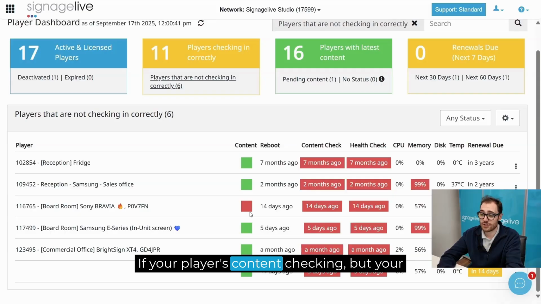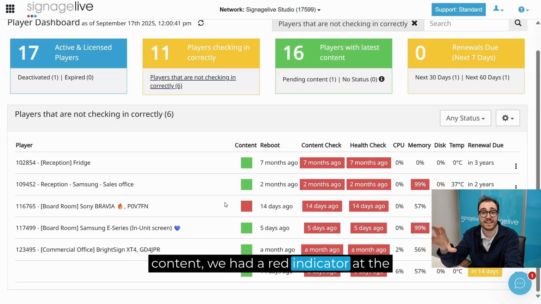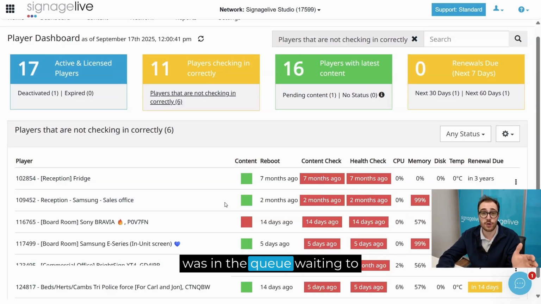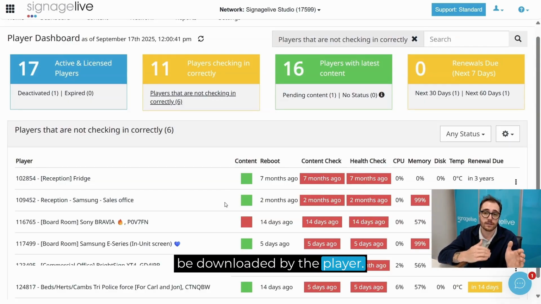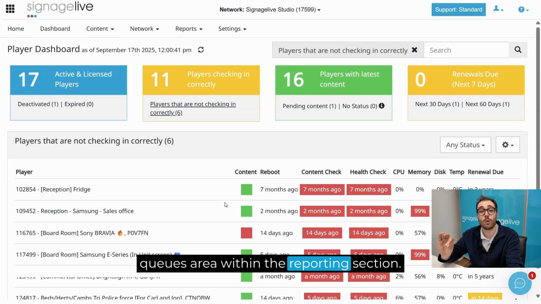If your player's content checking but your content indicator is red, it's always worth reviewing your queues to see if there's any content in the queue ready to be published. As you saw earlier when I published my content, we had a red indicator at the point that we published new content. That was because the content was in the queue waiting to be downloaded by the player. You can monitor this queue in real time by heading to the queues area within the reporting section.